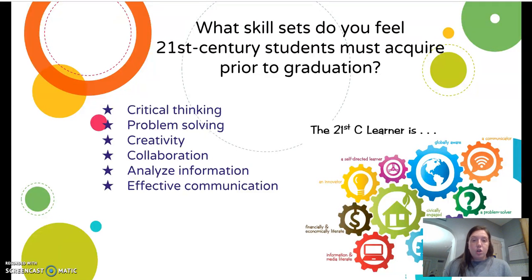Collaboration is huge. You have partners in life, and you have to learn at a young age to start working together as a team and building upon another person's skills and using your skills to help another colleague or a peer.